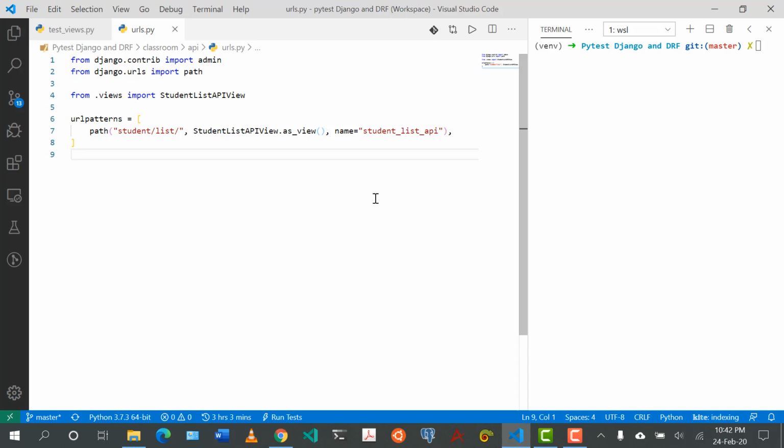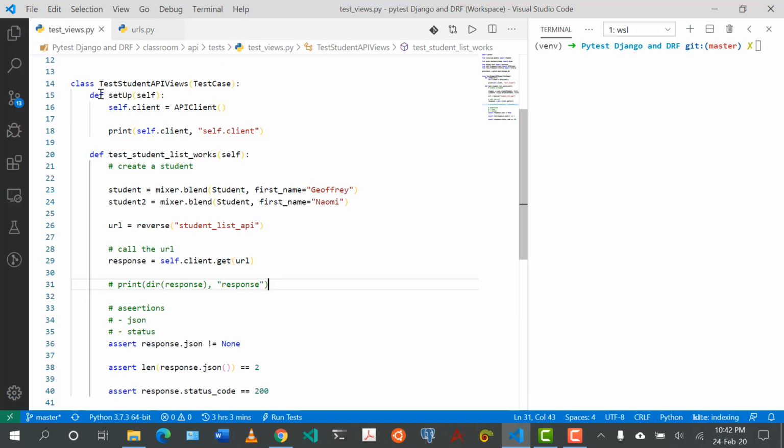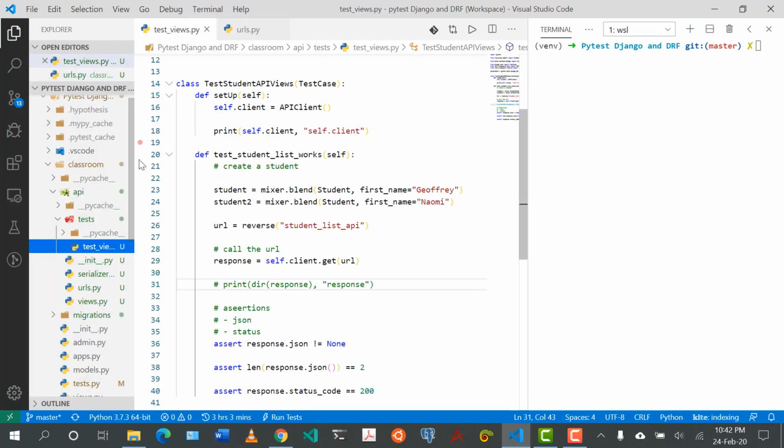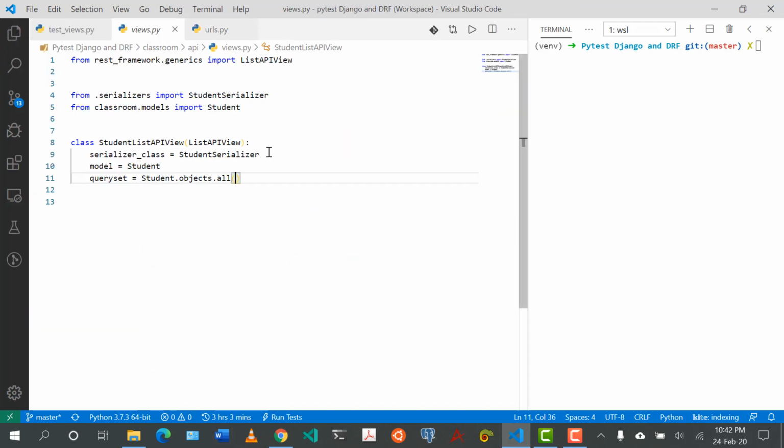In the next video, we are going to do a quick short video about create API view. Here we've only done for list API view. We are going to do create API views, we are going to do delete API views and do the testing for that, and after that we are going to dive into how we test our serializers as well as how we test our URLs.